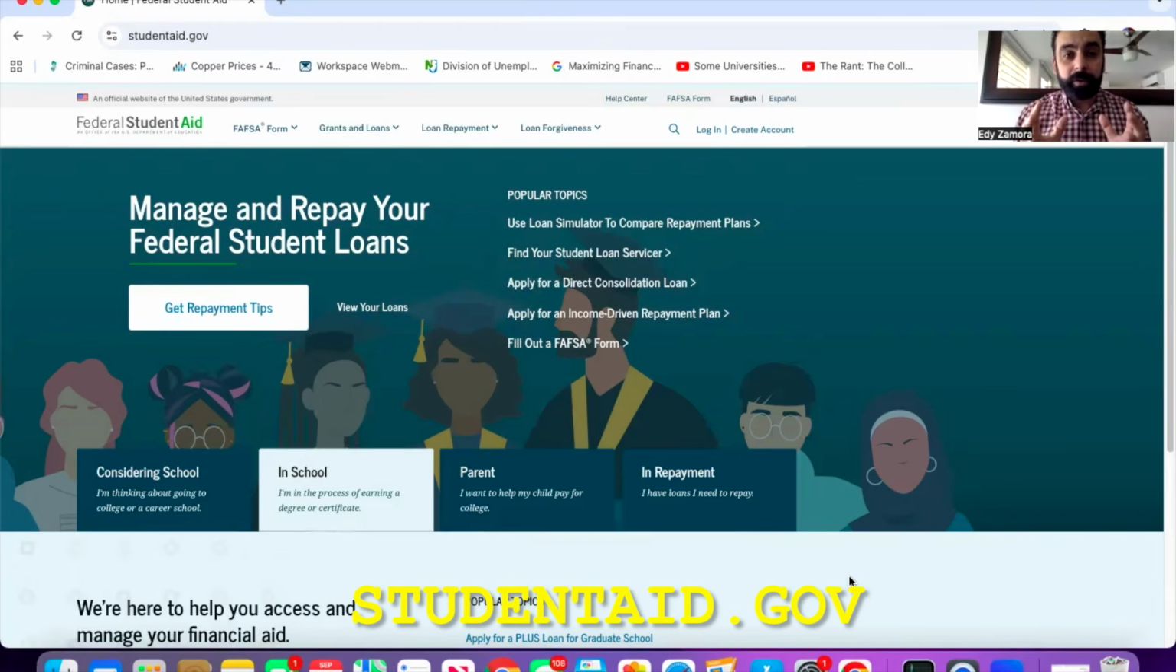Now I'm going to walk you through the website to create the ID for either the student or the parent. By the way, you can start with either one. It doesn't matter which one you start with. This site, StudentAid.gov, where we're creating the FSA ID, does not recognize if you're a student or a parent, or vice versa. It just recognizes somebody trying to create an account.